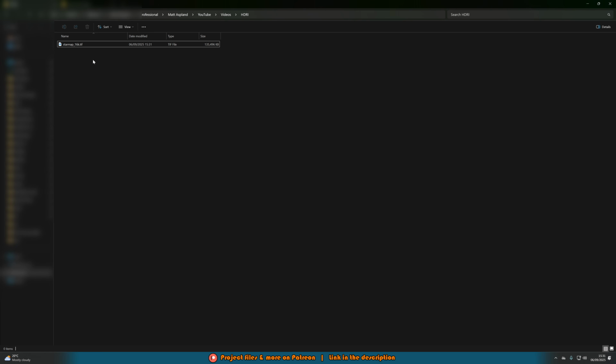And you can see I have starmap_16k.tiff. Now, if you can't see the .tiff, or basically the file extension, this is very important that you can. So in your folder, you're going to go up to View at the top. You're going to go to Show, and then click File name extensions. Once you've got that, you should see either .tiff, .jpeg, .png, whatever it is.